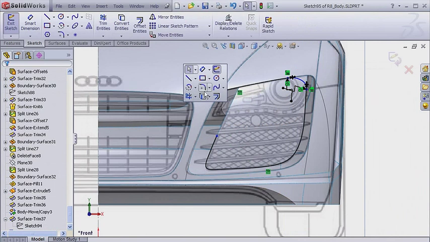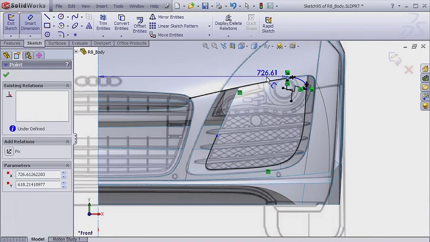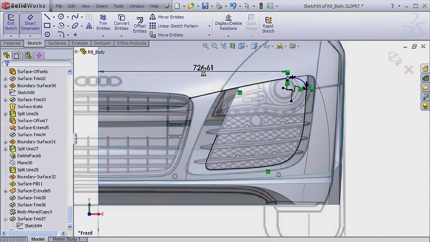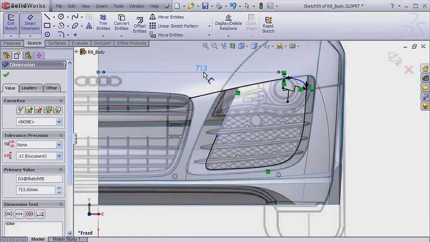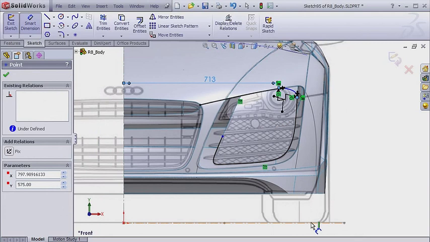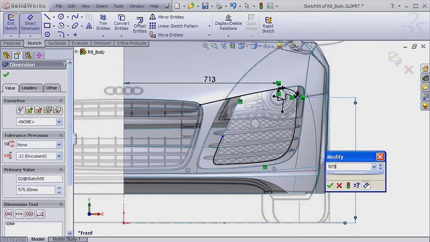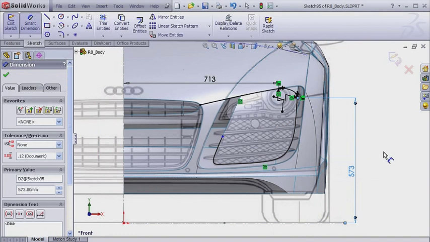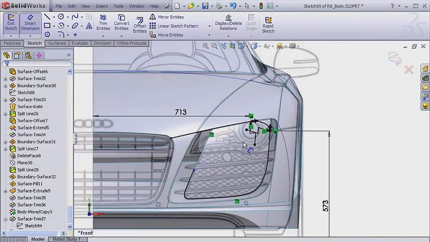Press S. Select the Smart Dimension tool. Click this line and this point. Enter value of 713. Now click this point and this line. Enter 573. Everything seems fine, so exit the sketch.